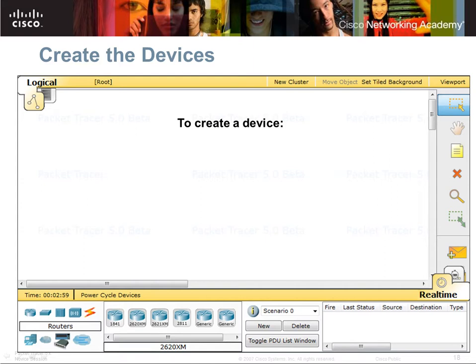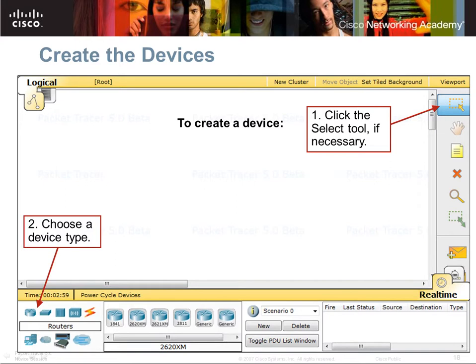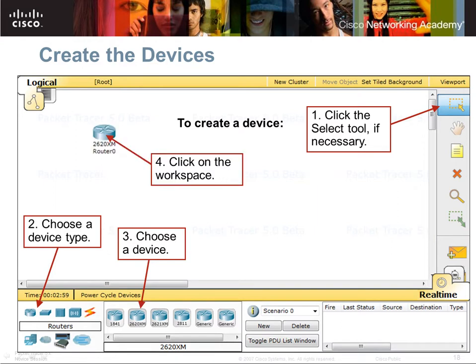To create a device, first click the selection tool. Second, choose a device type. Third, choose the device you would like to add. And finally, click on the workspace where you'd like to add the device.